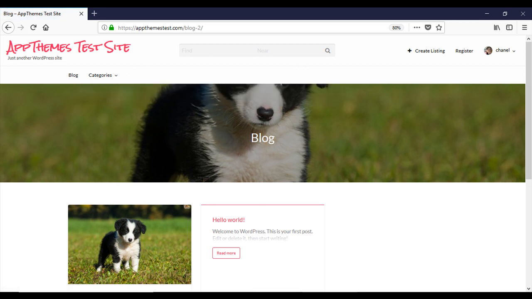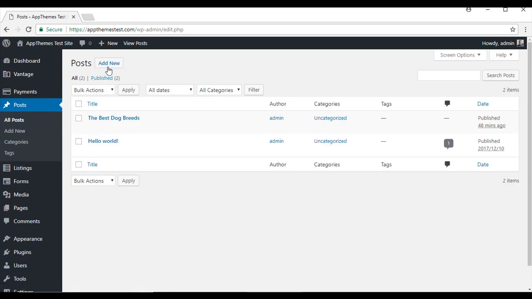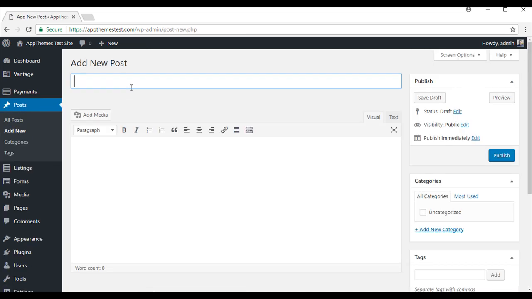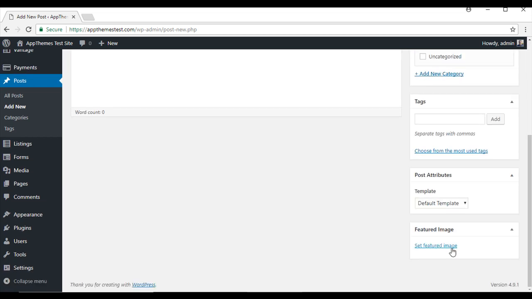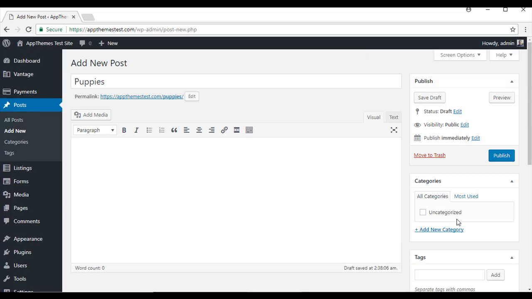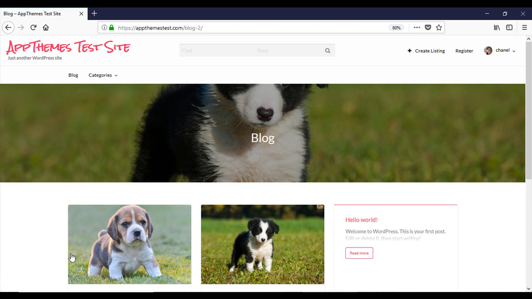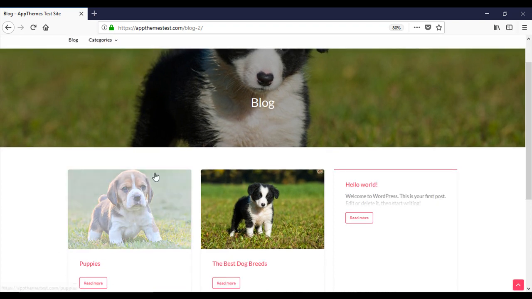To add a blog post, you'll simply just go to Posts, Add New. Say if we call our post Puppies. And we want to add a featured image for that. Set featured image. Once we publish that out, it will then show up in our blog. As you can see, it showed up right there.